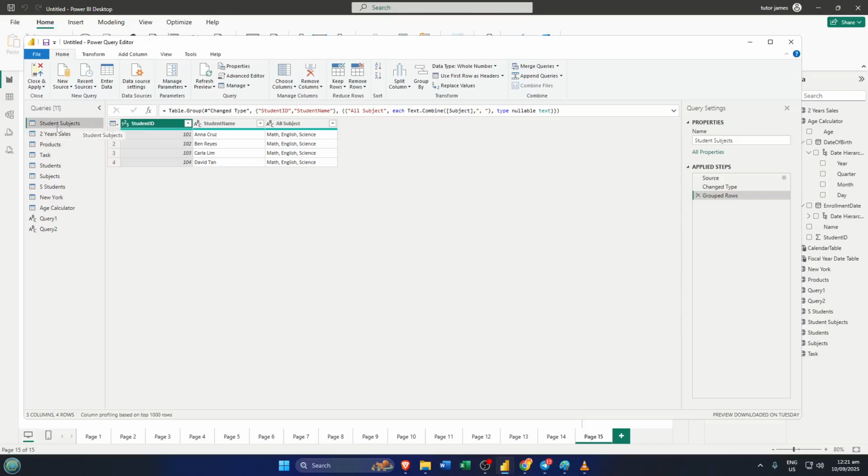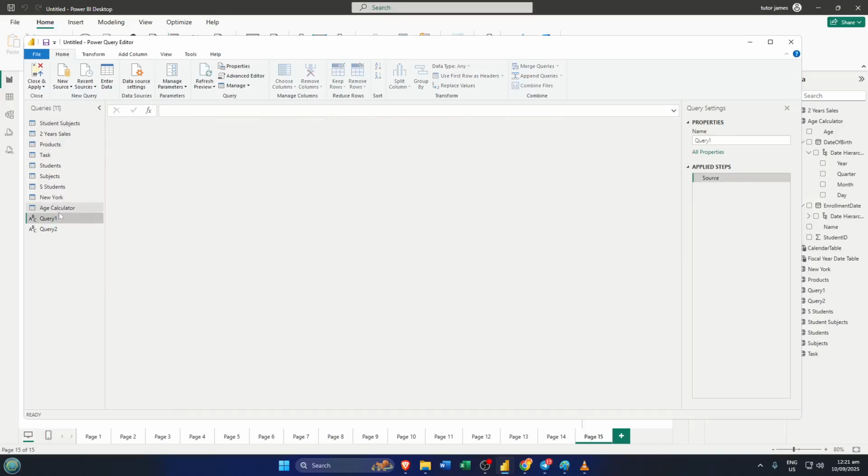Now take a look over on the left, that's your queries pane. It shows all the different queries your report is using. All you need to do is right-click the query you want to move. It could be a data pull from a database, a calculated table, whatever you've built, and choose Copy. That's it for the first part.